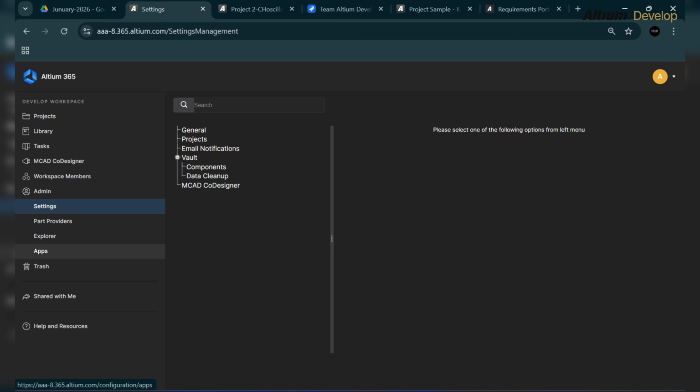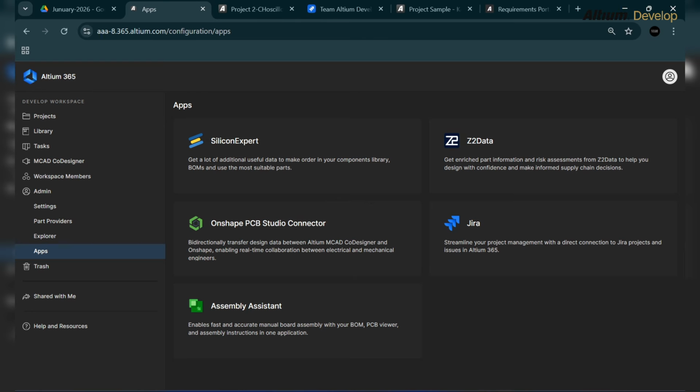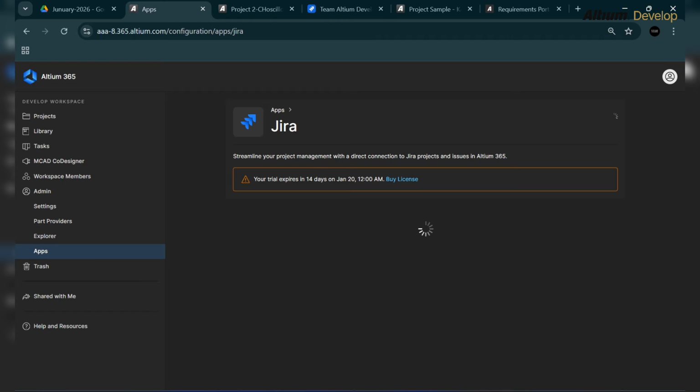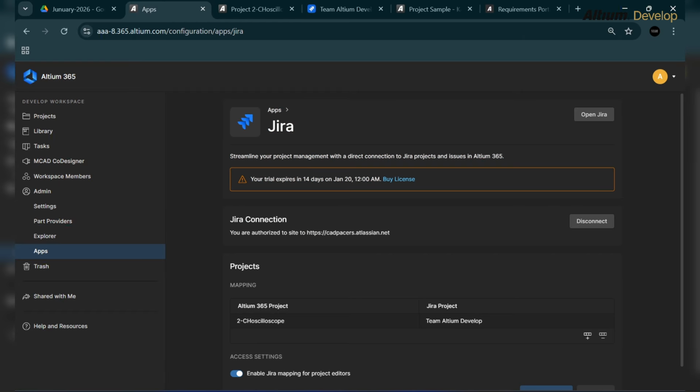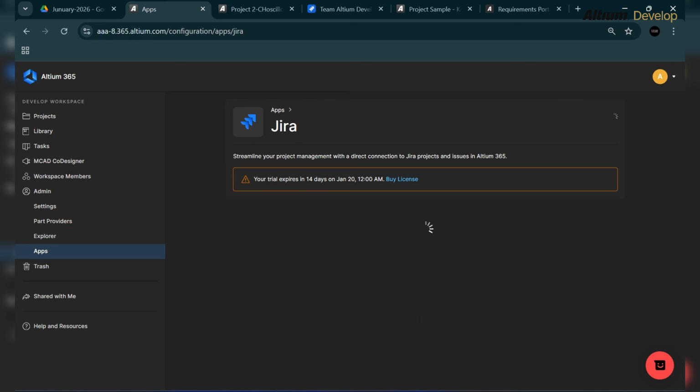In your workspace, you have a settings option. Go over there and see the apps option. Click over here, and here you can see the data for BOM purposes, and here is Jira. Click over here. I have already connected to Jira. My workspace is connected to Jira, and here you can see the status is connected. I can disconnect over here.